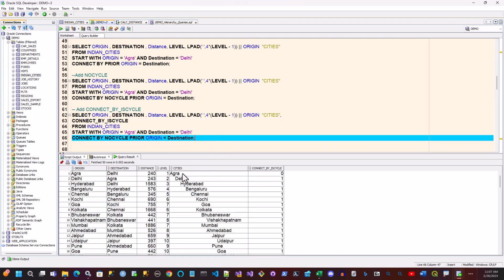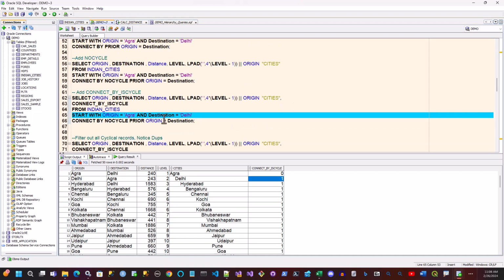And here it ran, and you can see here, connect by isCycle. Here it's 0 because this is fine, but here there's a cyclical thing because it detects that Delhi to Agra, Agra to Delhi, there's something cyclical going on here. So that's a problem. Okay, so that shows you how you can use that function there.